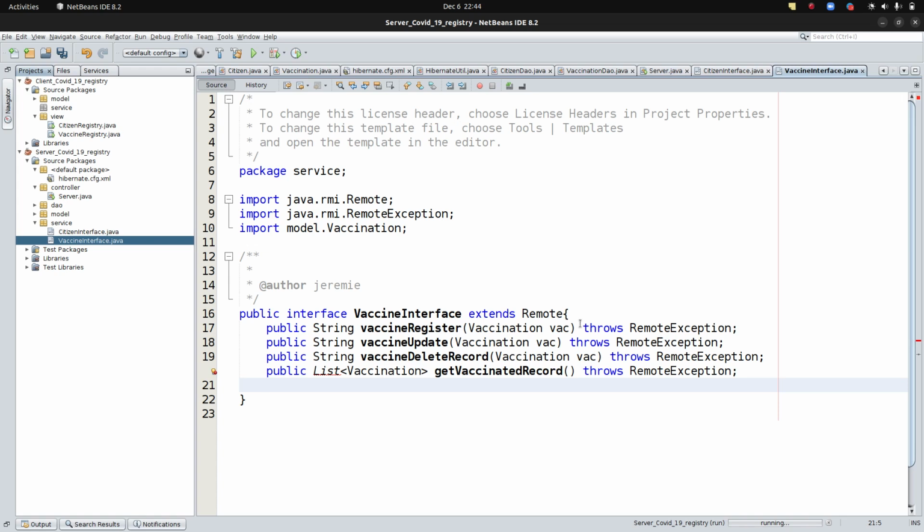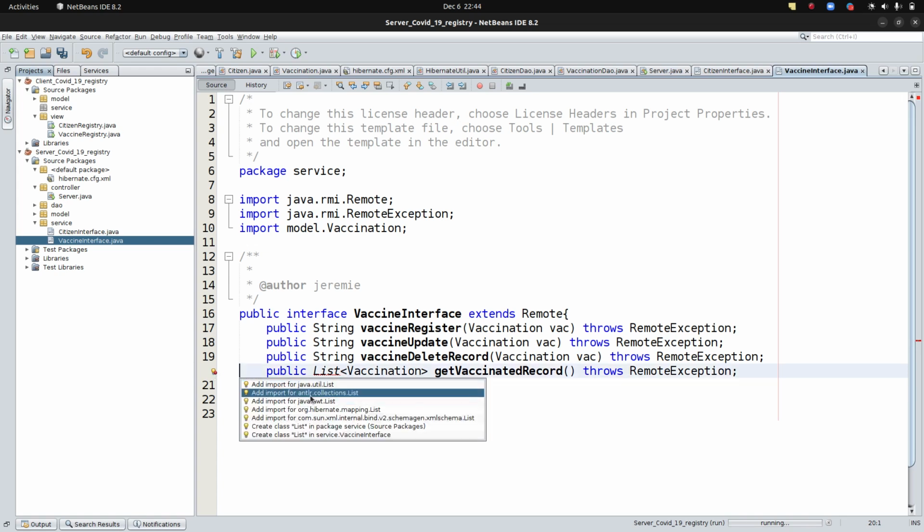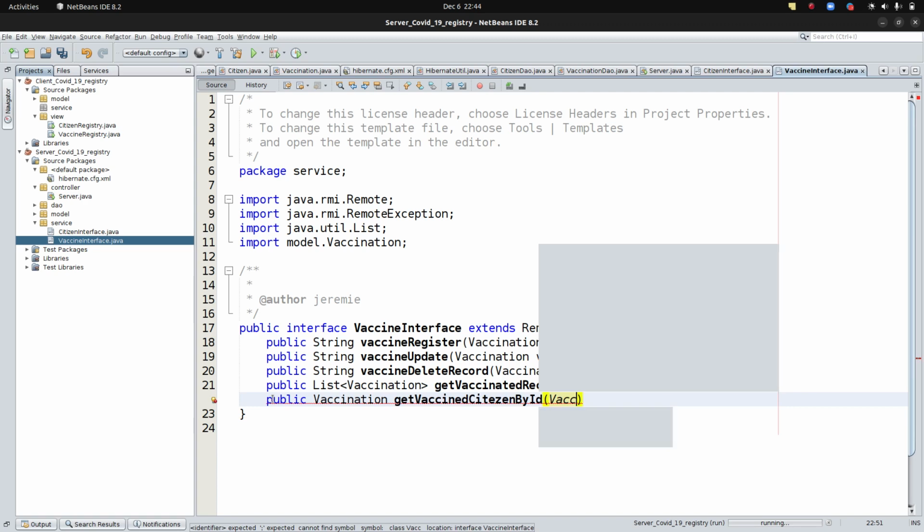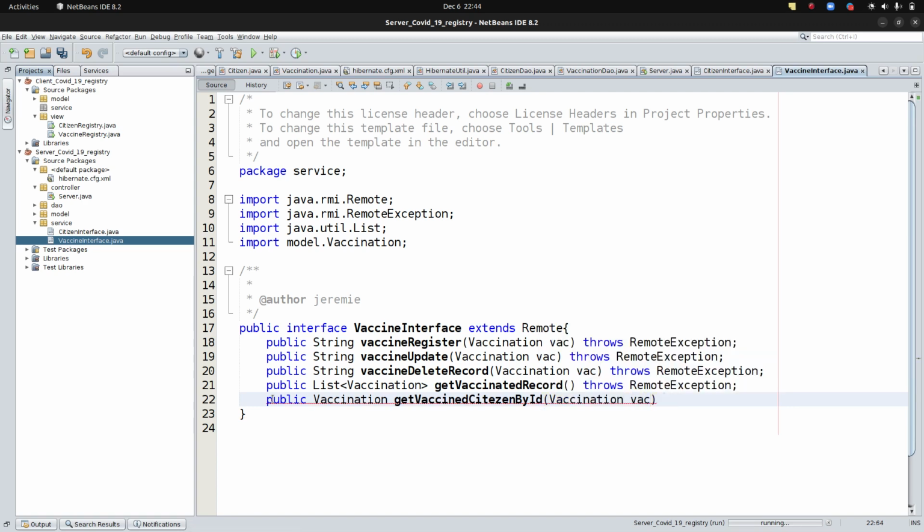So lastly, you can search by retrieving the vaccine. Of course, you can say public Vaccination, say getVaccinatedCitizenByID. Then you can have Vaccination, you do it this way, vaccine, and then you throw RemoteException. That's what we have from here.